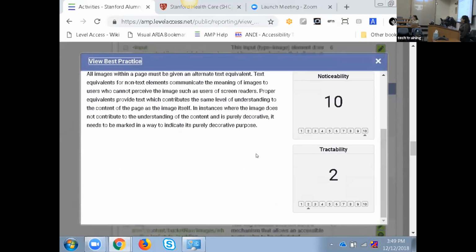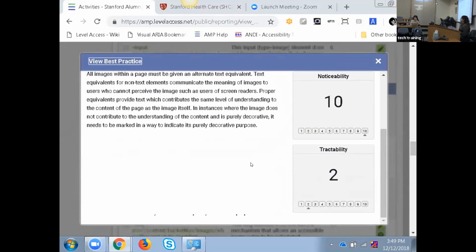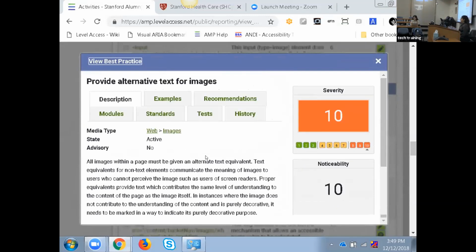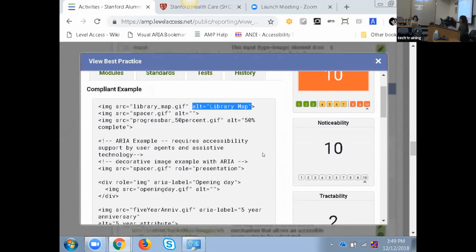That seems wrong, because the alt one was a 2. Yeah, it means easy to fix, right? Providing an alt is very easy to fix. Just adding an alt over here fixes the entire issue. So it's easy to fix, right? Yeah. The scale is like always 10 is the worst.